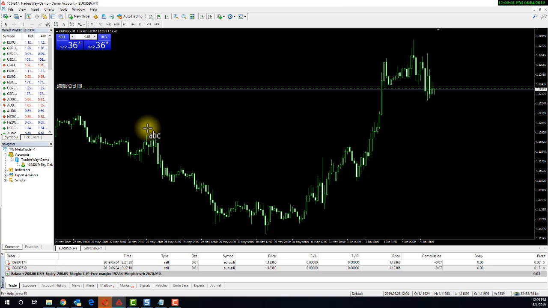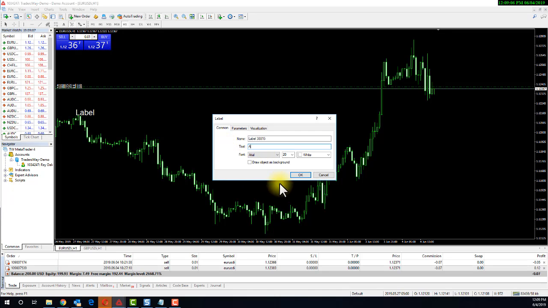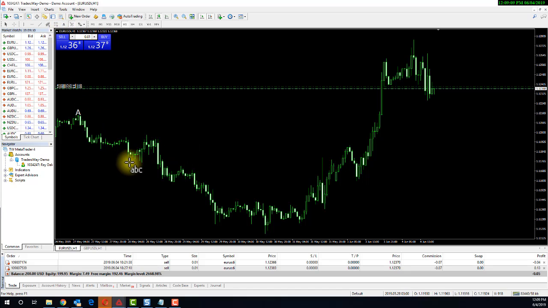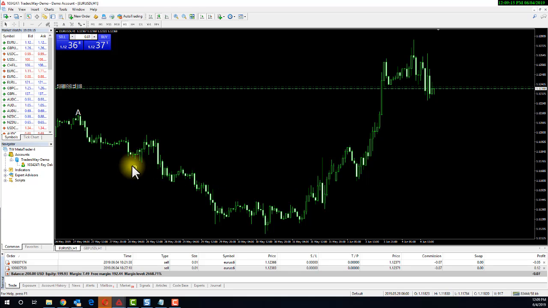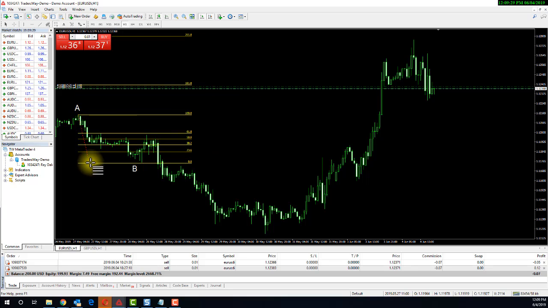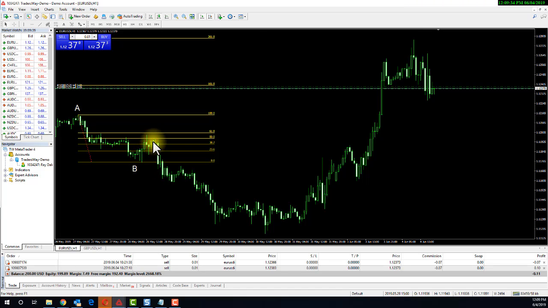So from, let's say this is A, and this right here is going to be B. So that's your AB swing point right there. Again, we're going to select the Fibonacci tool, and then from A, place the mouse at the top of the swing, left click and hold, drag downwards to the bottom of the swing, and there's your, let's say, your 50% retracement, your 61% retracement, your 38.2 retracement.